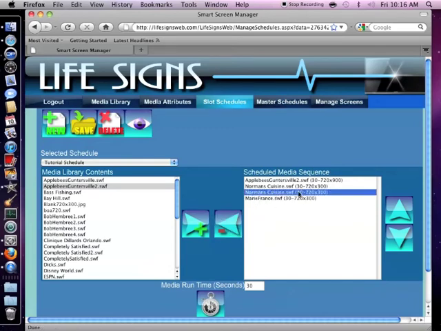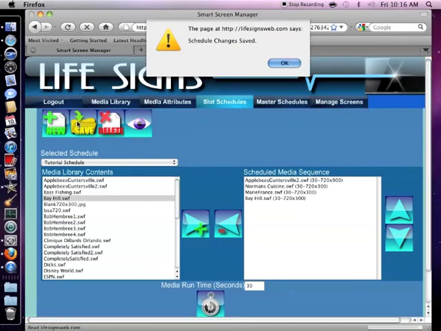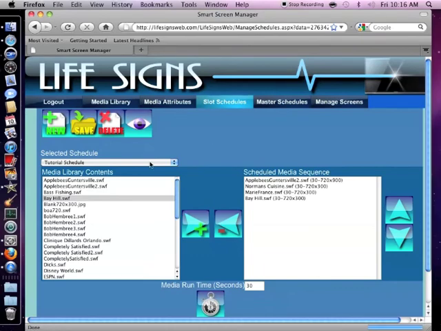Actually, I added Norman's Cuisine here twice. I'm going to delete that one. And let me pick another one real quickly. Bay Hill. Okay, so that's it. Now I have this thing. I need to make sure I save the scheduled media sequence. Okay, it says that it's saved.